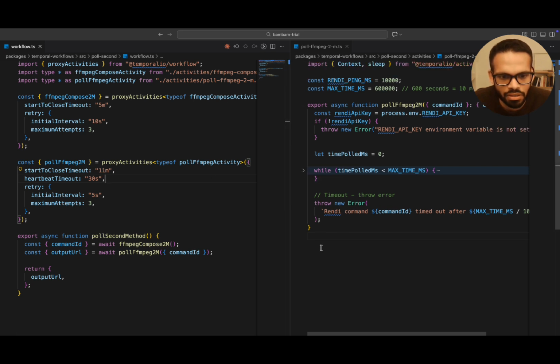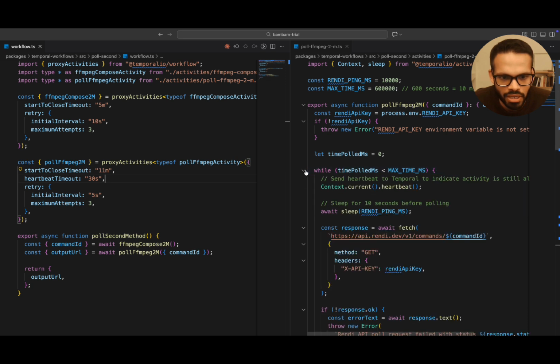This is where all the action happens. See this while loop? We're polling every 10 seconds for up to 10 minutes. But here's the critical line. Context.current.heartbeat. Every iteration, we tell Temporal, hey, I'm still working, don't worry about me. Without this heartbeat, Temporal thinks the activity died and restarts it. That means duplicate polling, checking the same job twice.